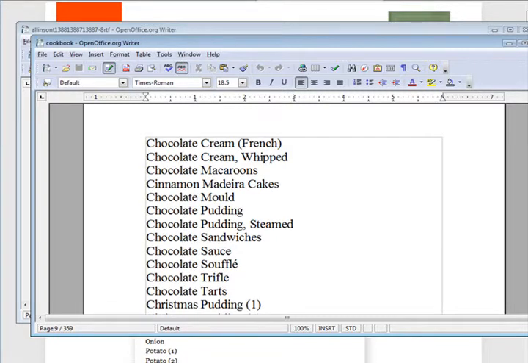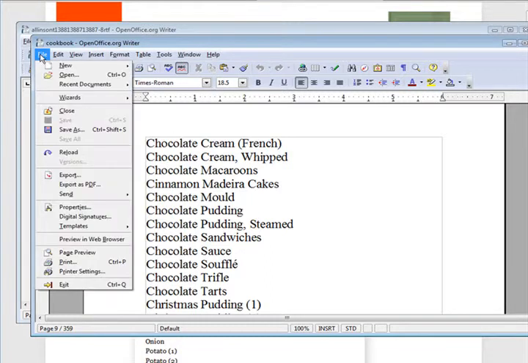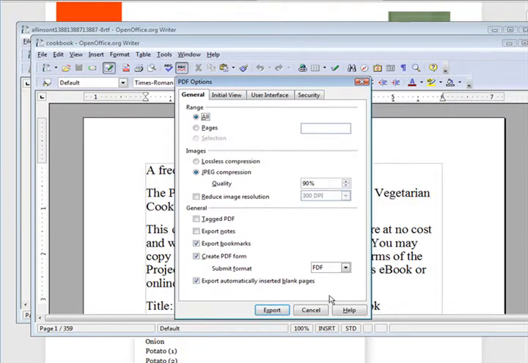And once you've done that, what you're going to want to do is export it as a PDF file. So you do File, Export as PDF, and then when you click Export, you'll have a PDF ready to sell.